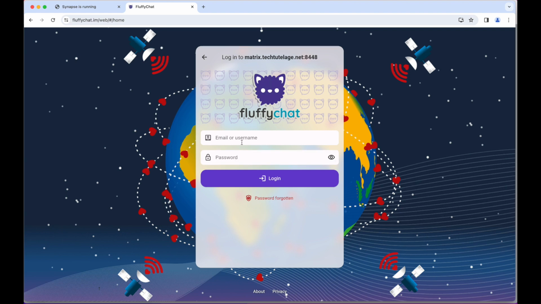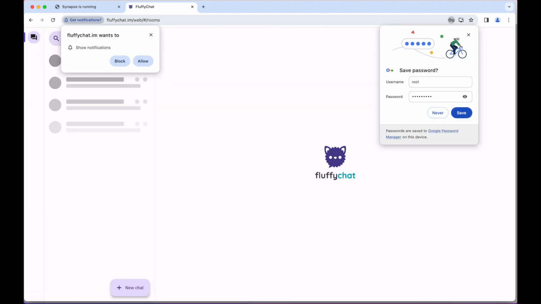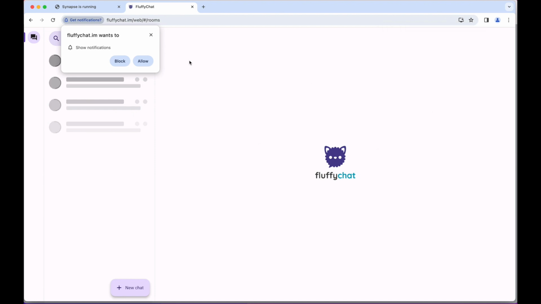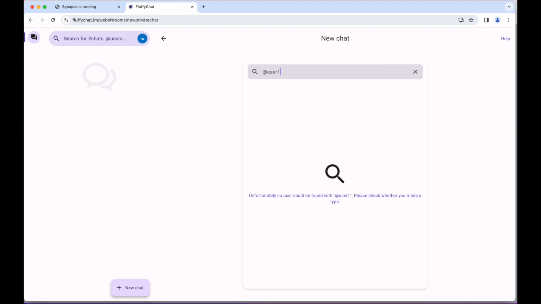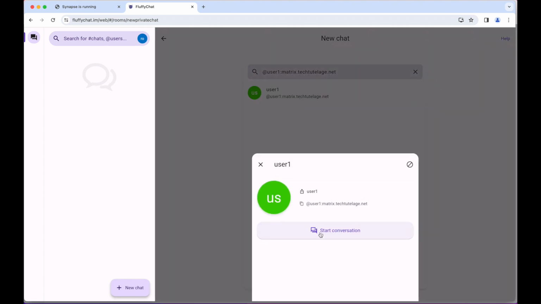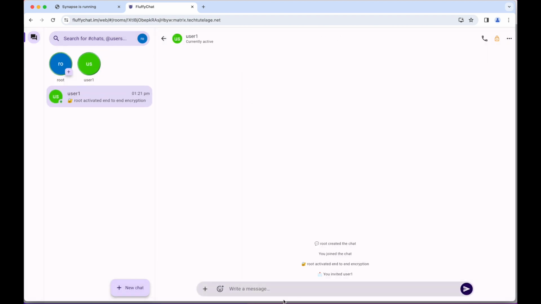And I'm going to sign in with username and password. And here I'm going to try to sign in with my root user. And there it goes. You can see I can connect with my root user to my server. And just to test it, I'm going to send a message to my user1 user. And to do that, all you need to do is get your server address like this, just so you don't have to type it. And you can say at user1 and then followed by the name of your server. And I can start a conversation with that user.